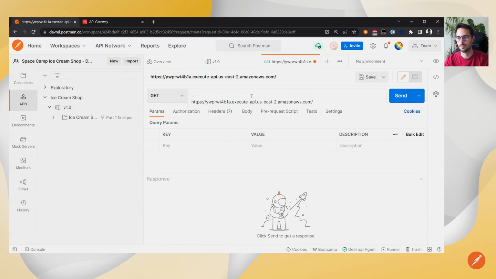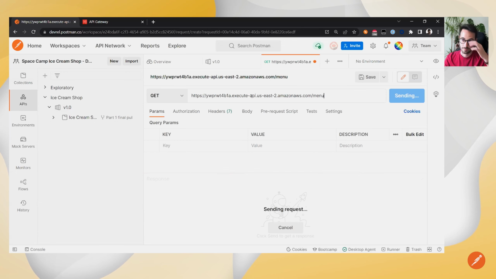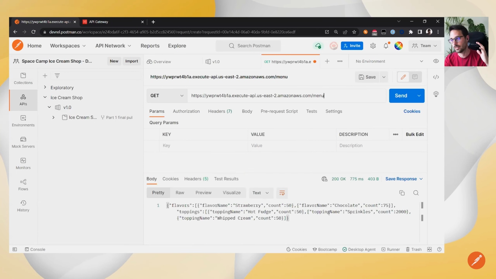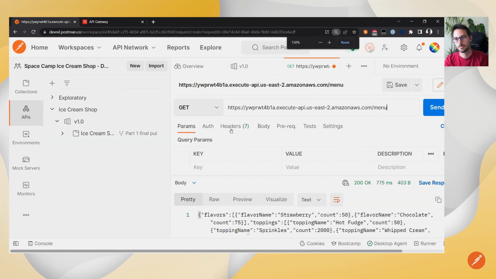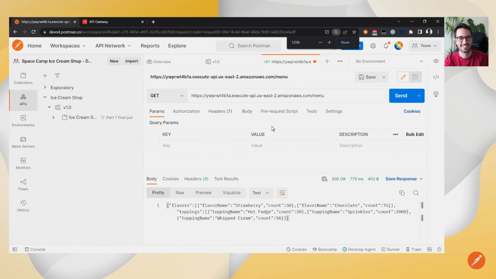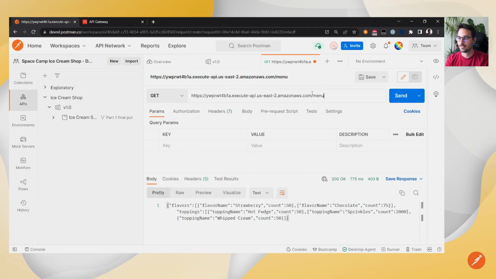So let's try the menu endpoint. Slash menu. And there I go. I get the response back from my API. This went to the API Gateway. The Gateway knew that it had to do some routing to my Lambda function, and then in return what I had to get. So that is a good first step.